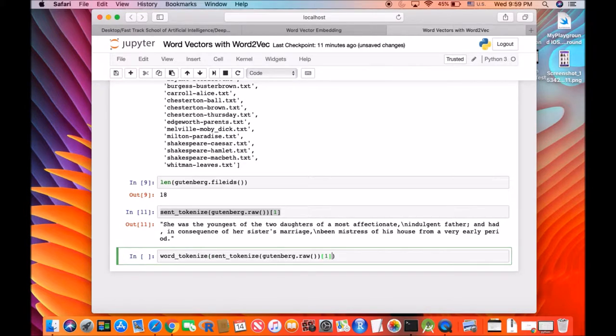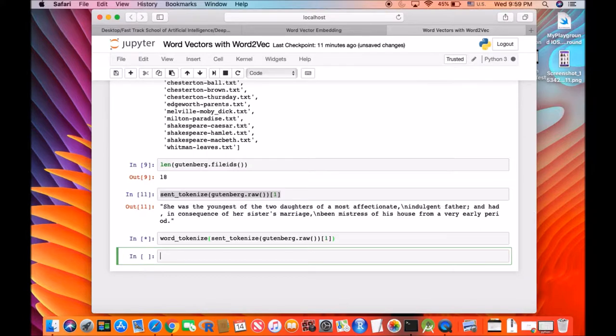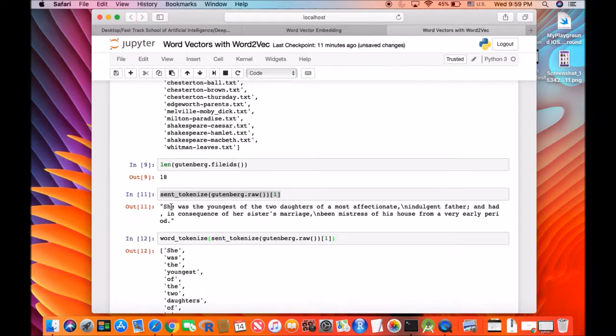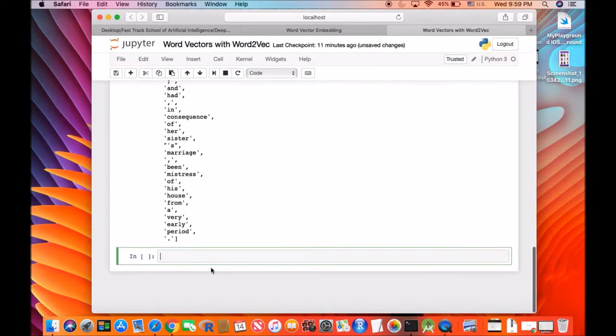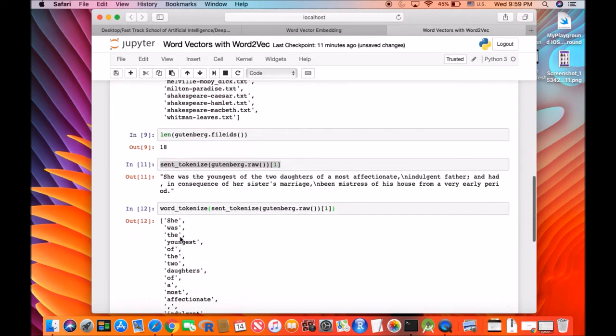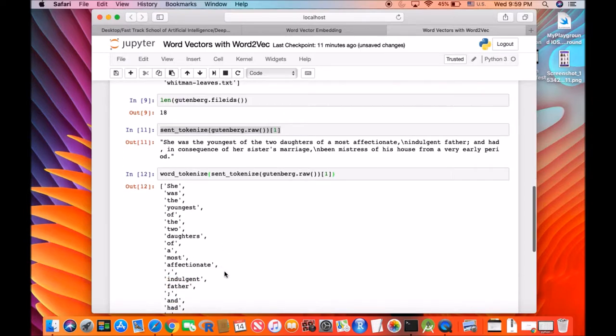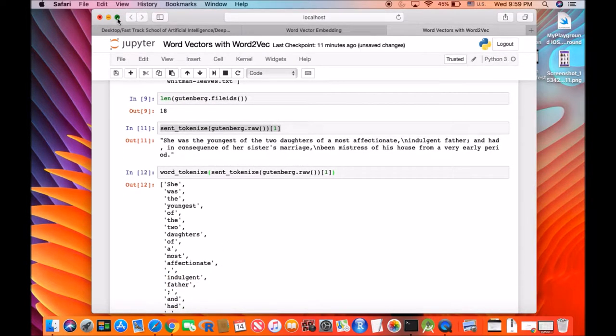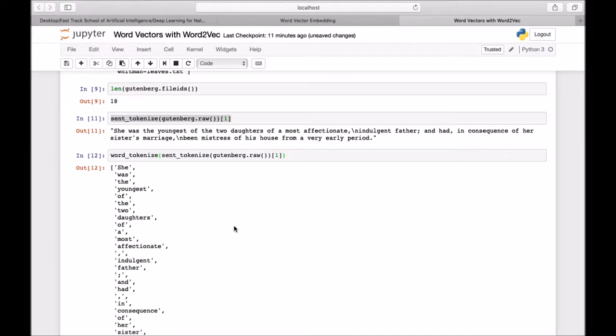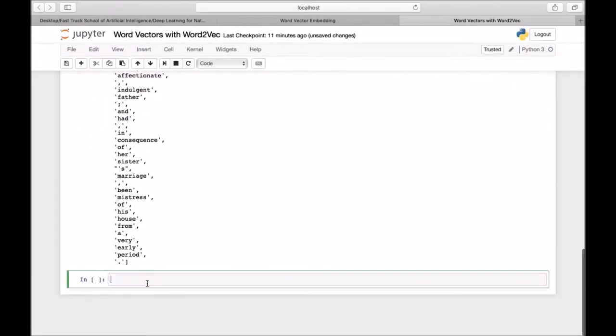the word tokenizer, this is what we are going to do. Let's see what we get. Each and every word of this sentence should be split. "She was the youngest," okay? And this way, till the end of this sentence, everything would be split. Let me make it full screen. All right.